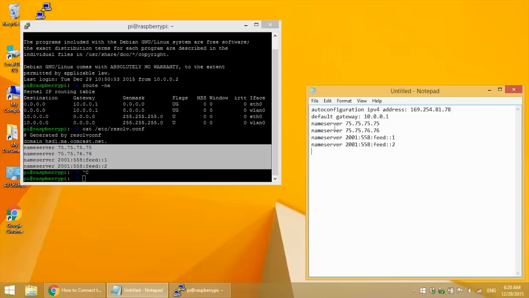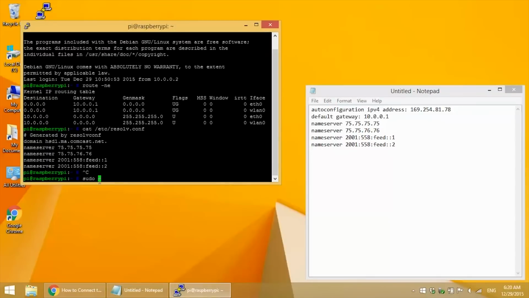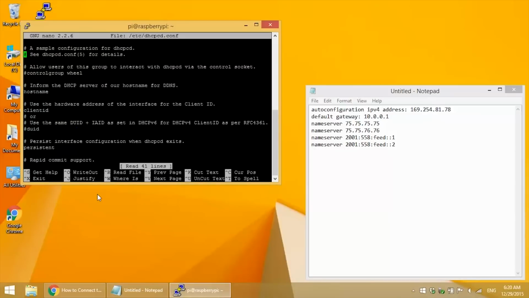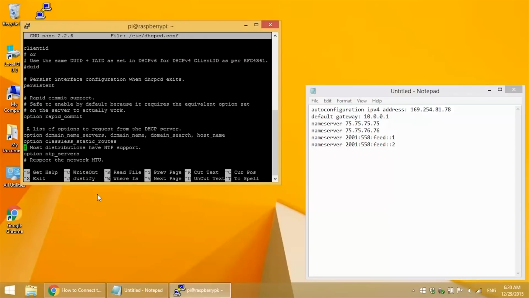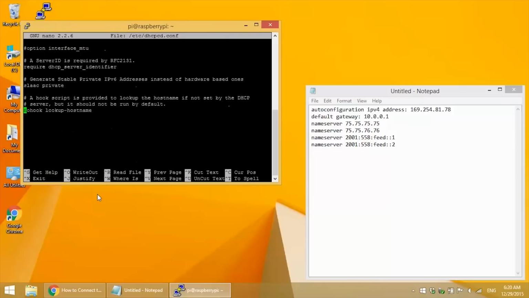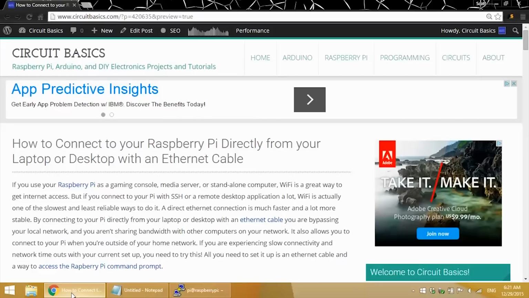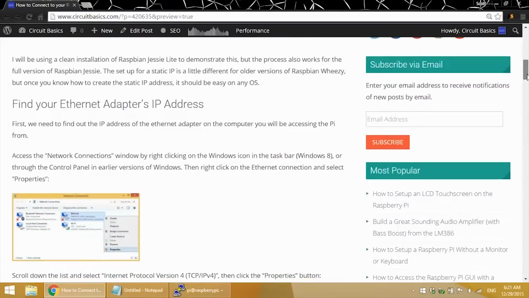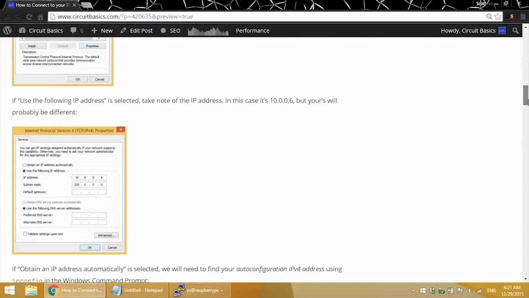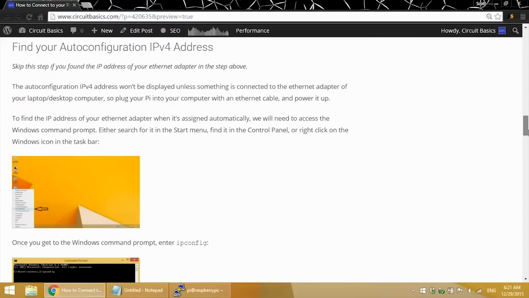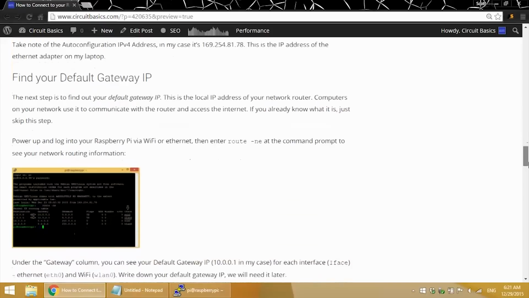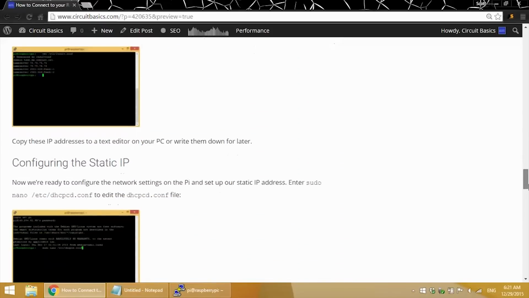Alright, now we're ready to edit the dhcpcd.conf file. So enter sudo nano /etc/dhcpcd.conf. And then go all the way down to the end. Now I'll get the code. I have this posted on my blog if you want to copy it, but it's short enough you can just type it in after watching this video. But the blog post also has all the steps we just went through if you'd rather follow along that way. I'll link to this in the description.